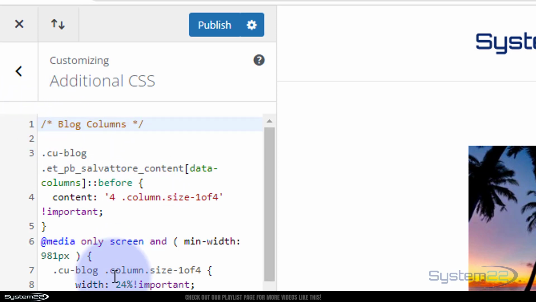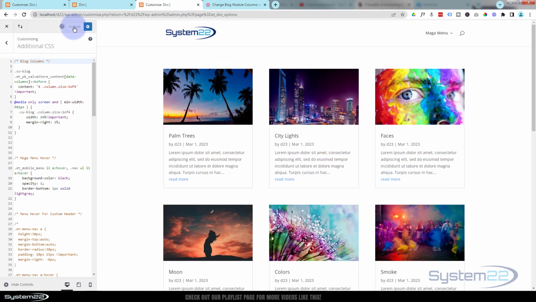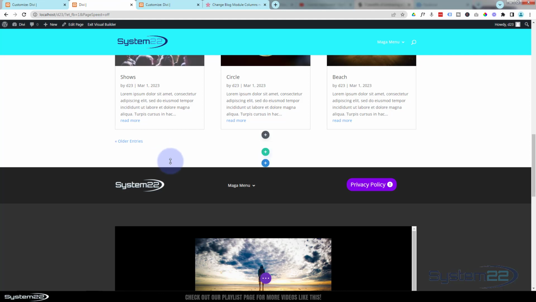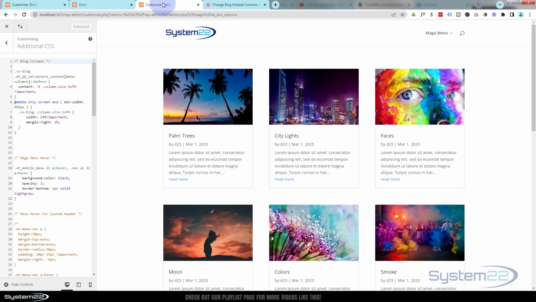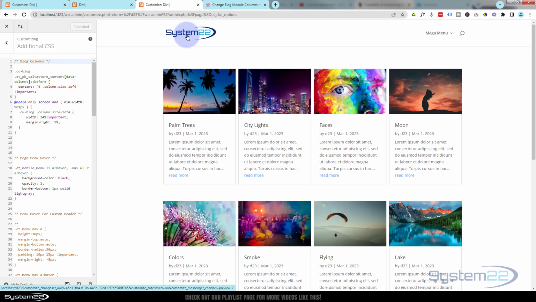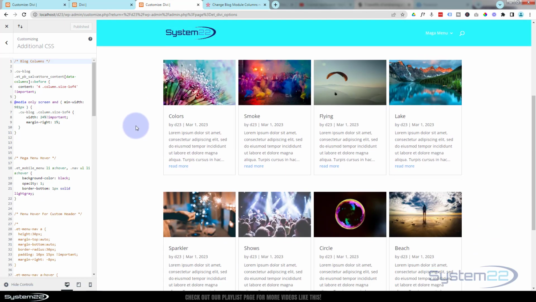Great. Now we're happy. We'll publish this code. So we need to make sure that we've saved our changes on the page that we just gave the class name with our blog page. I'm going to save the changes there. Now those changes are saved, we can go back and refresh this page, and we should have four columns. There we go, we've now got four columns.